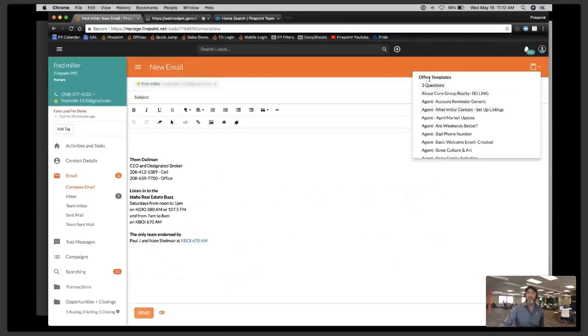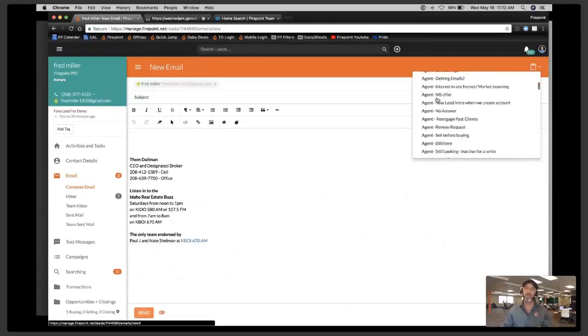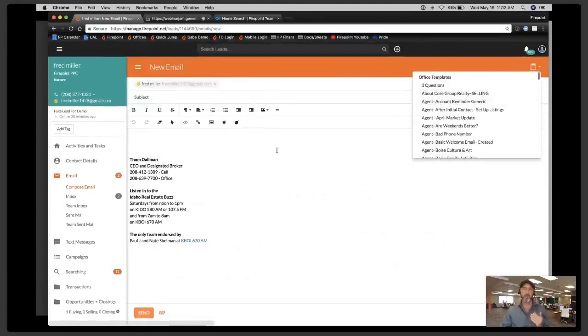It didn't use to say office templates. It was just your templates coming out. As you can see, we have 3 questions about core group, whatever it is. It was everybody's, including lenders, in one spot, so you had to scroll and scroll and scroll to get through everything.